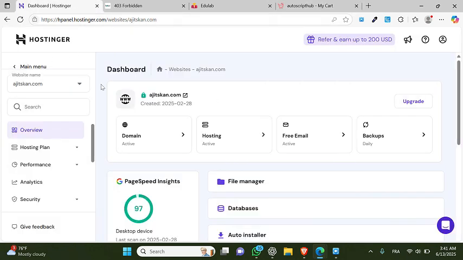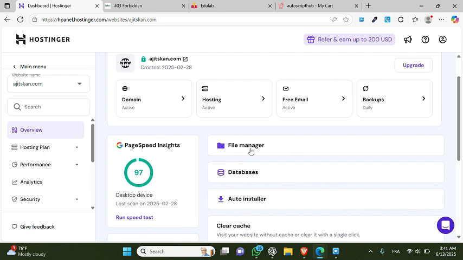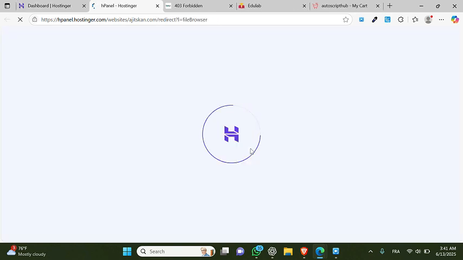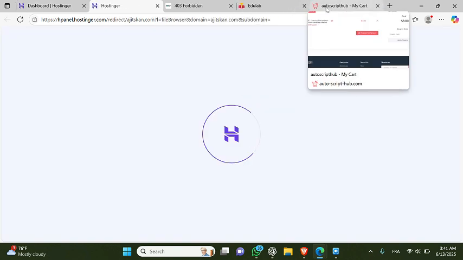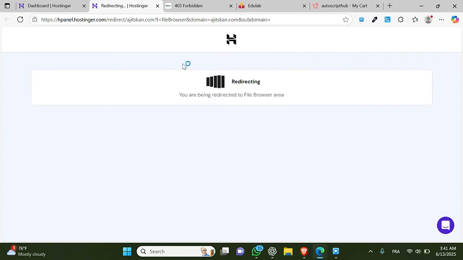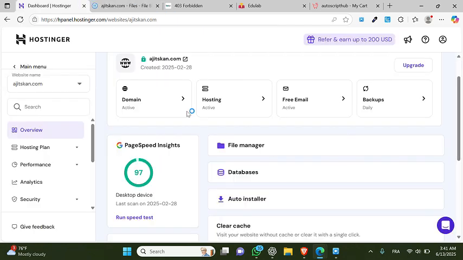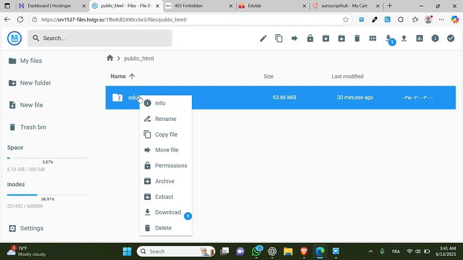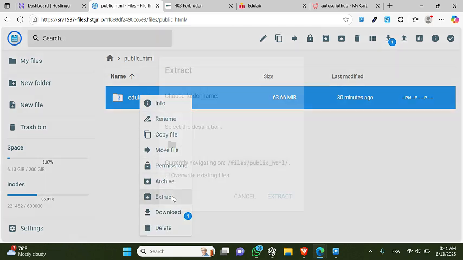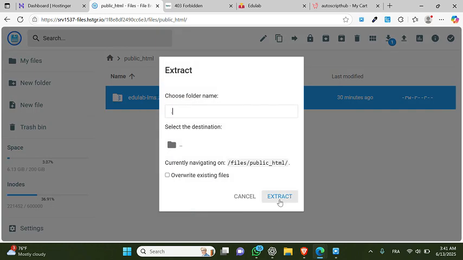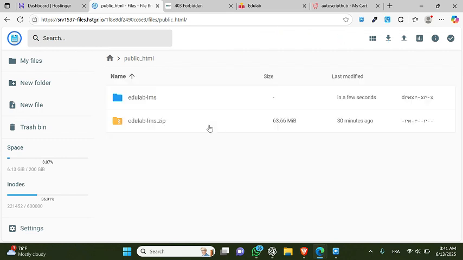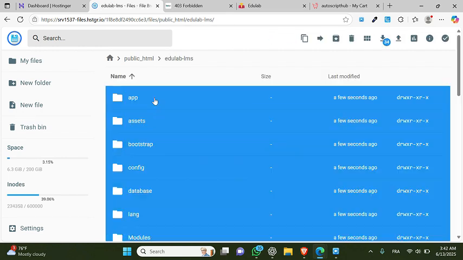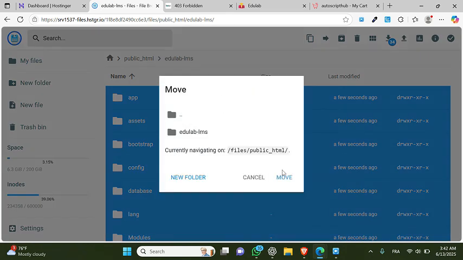You come to Hostinger. You go to overview, and you come to file manager. After downloading the script from AutoScript Hub, you come to hosting, to the file manager. As you can see, guys, I just click file manager. Here's the file manager. I go back. So here it is, you will get this file. Just upload it here. After uploading it, right click and extract it, right here with a dot. After extracting, you will get this folder. Go to it, select all, move back, as you can see, and move.